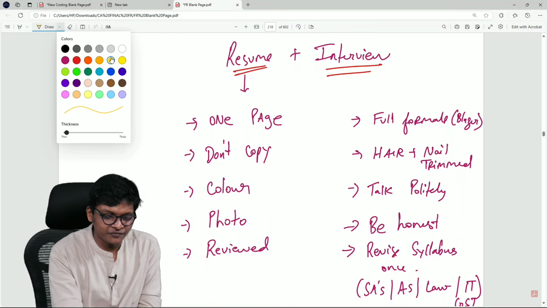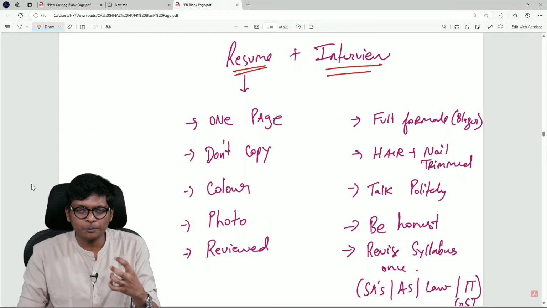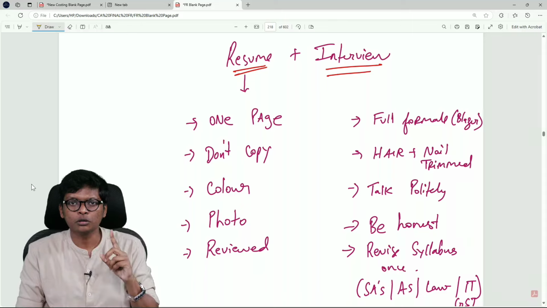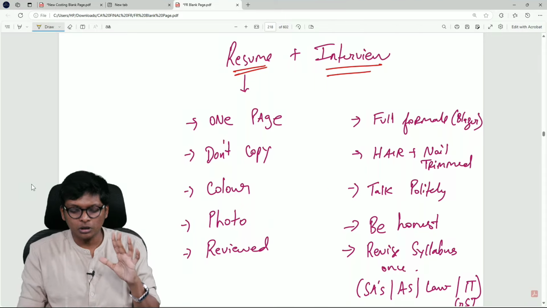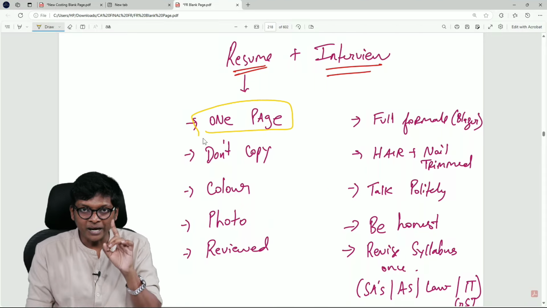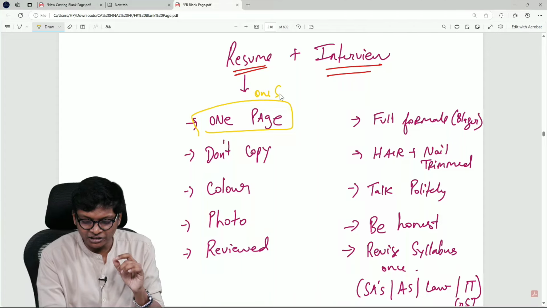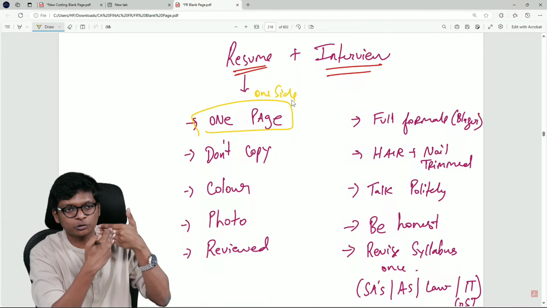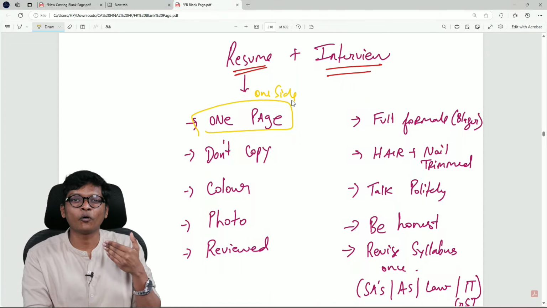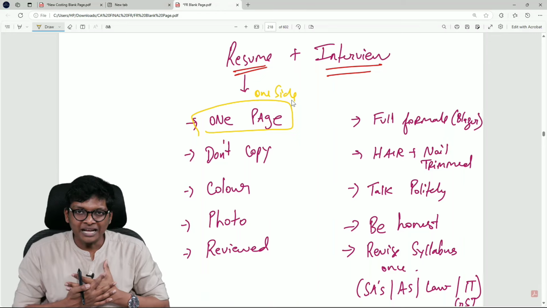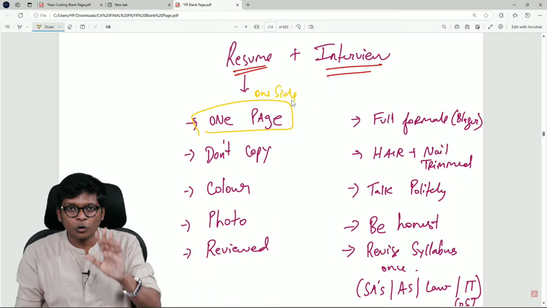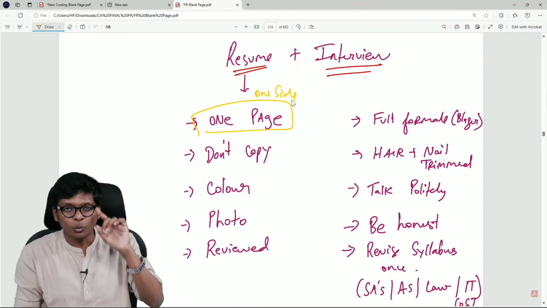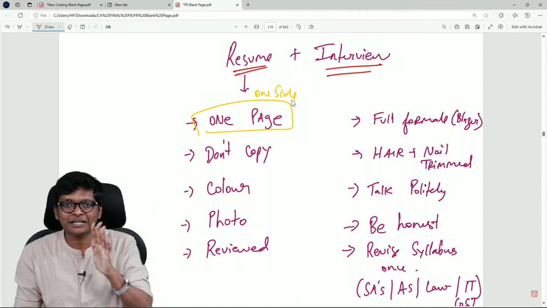Ideally, I should have discussed this first. Now, how should my resume be? Standard rule, strict rule: it should be one page. When I say one page, it is one side, just one side. Don't make a 4-page resume. I don't have the time to read it. Nobody has the time to read it. One side to grab the attention.